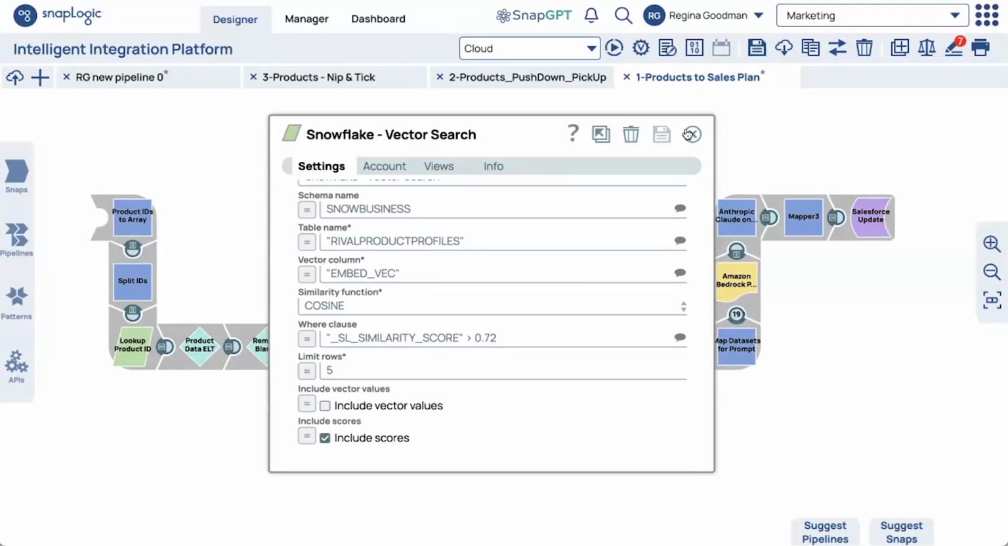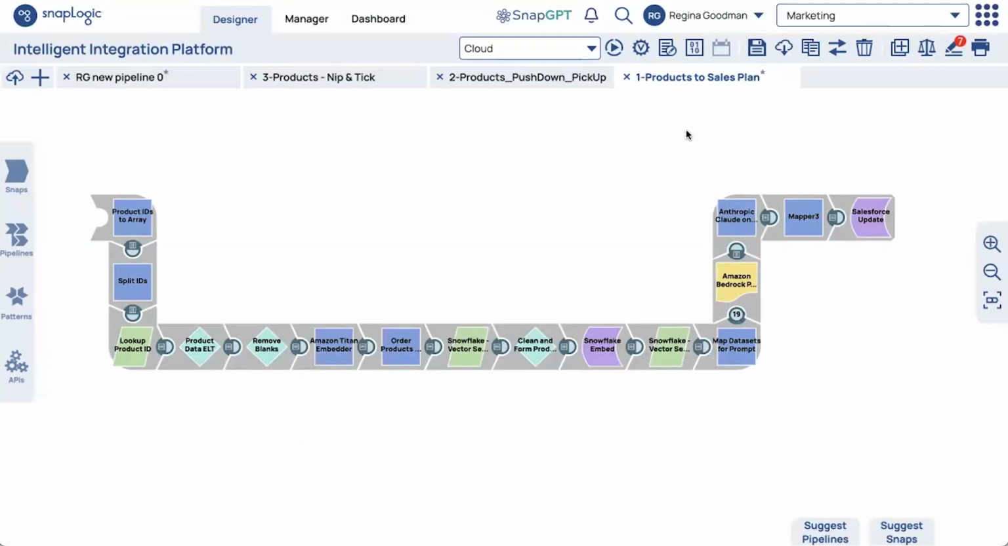I like the name of the table, Rival Product Profiles. Oh yes, they're the enemy.